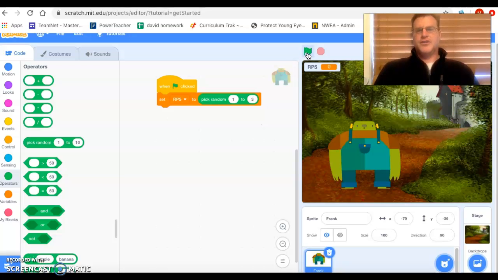So I'm just going to check it out. Always test early, see if it works or not. I'm going to hit my green flag. Oh, it chose a 2. Now this time, it chose a 1. Chose a 2 again. Chose a 3, and you guys get the idea, okay? So it's going to pick a bunch of random numbers, all right?